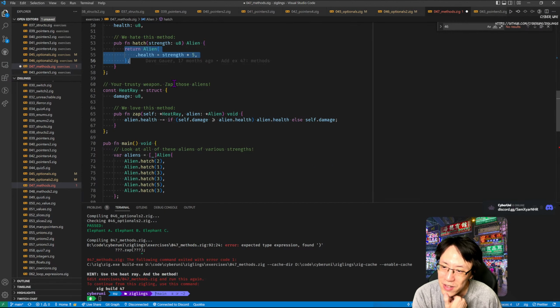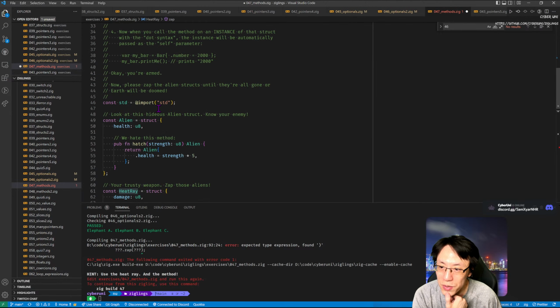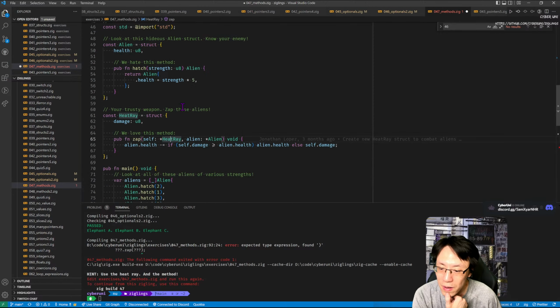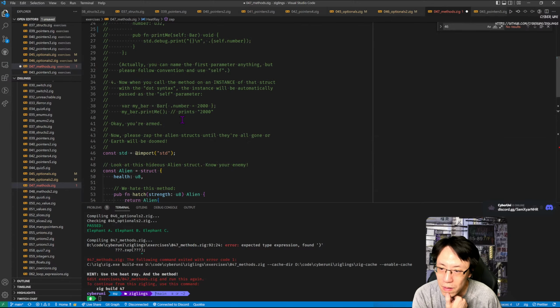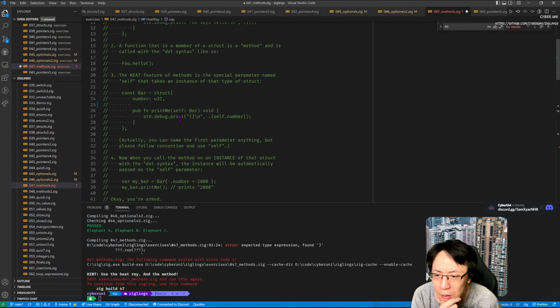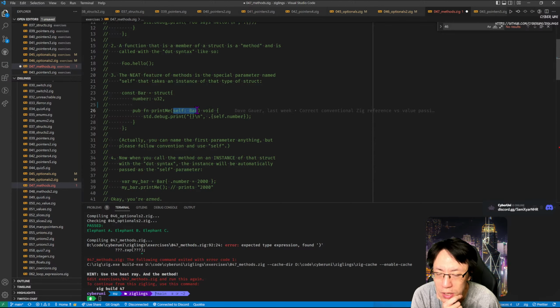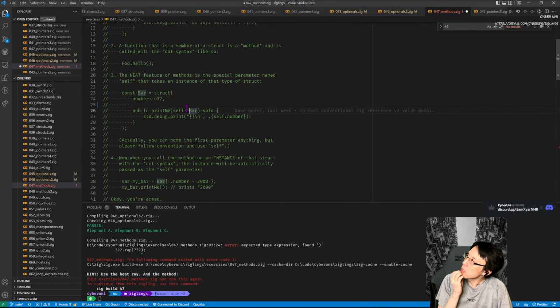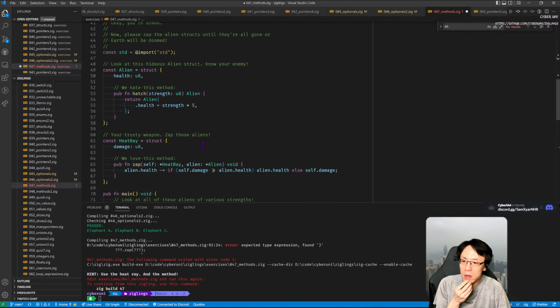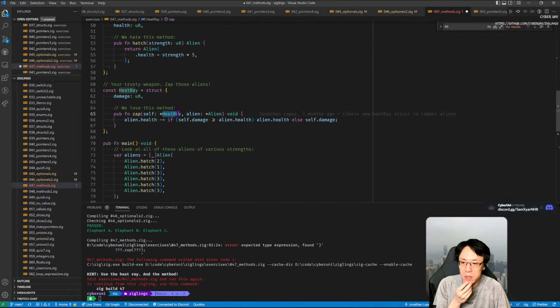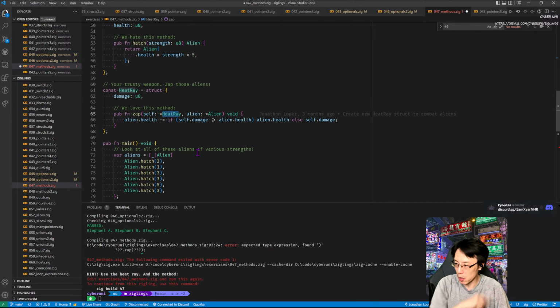Okay. Your trusted weapon zaps those aliens. So it points to, for this second, this is using the struct bar directly. It's not a pointer. It's copied by value. How does it work? This is interesting. I'm going to try that out.